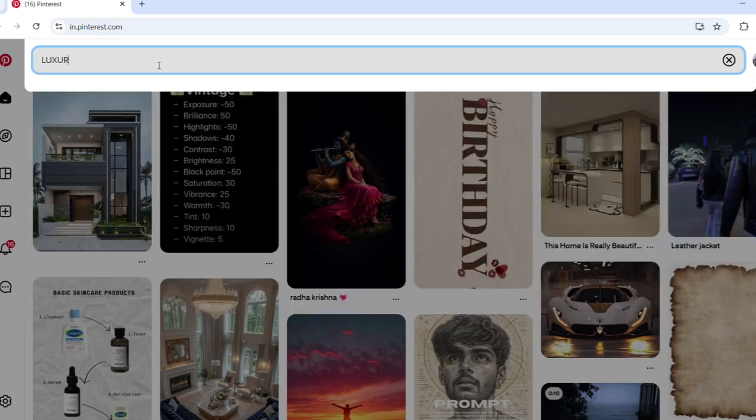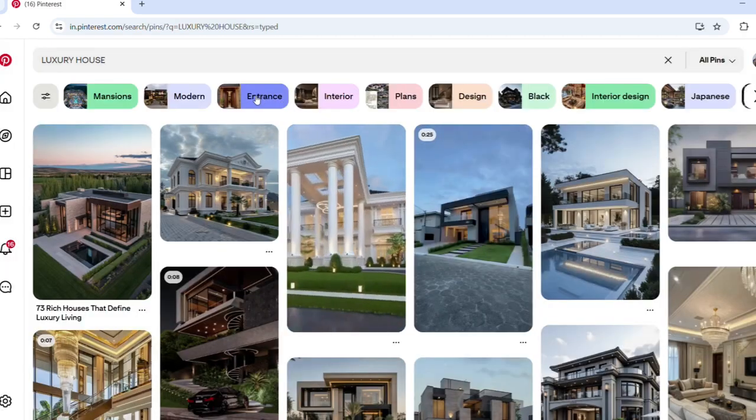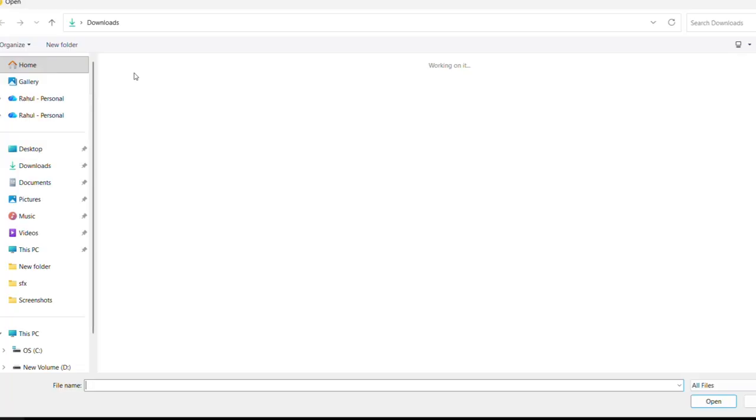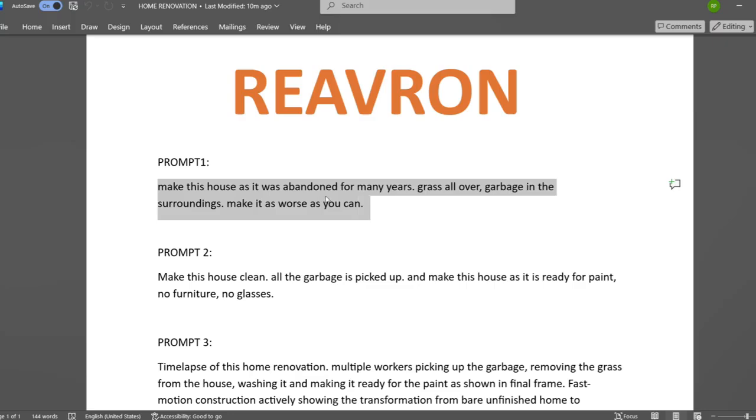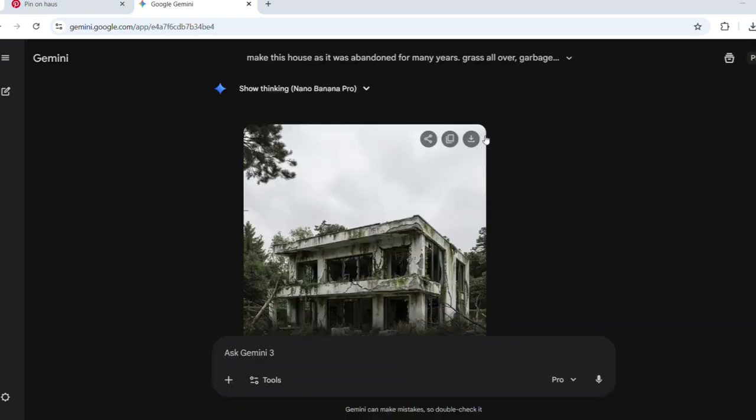Go to Pinterest, search luxury house, and pick any image you like. Download it. Now open Google Gemini, upload your house image here, then copy the prompt one from the document link in the description, paste it, and hit generate. Boom, your abandoned version of the house is ready.